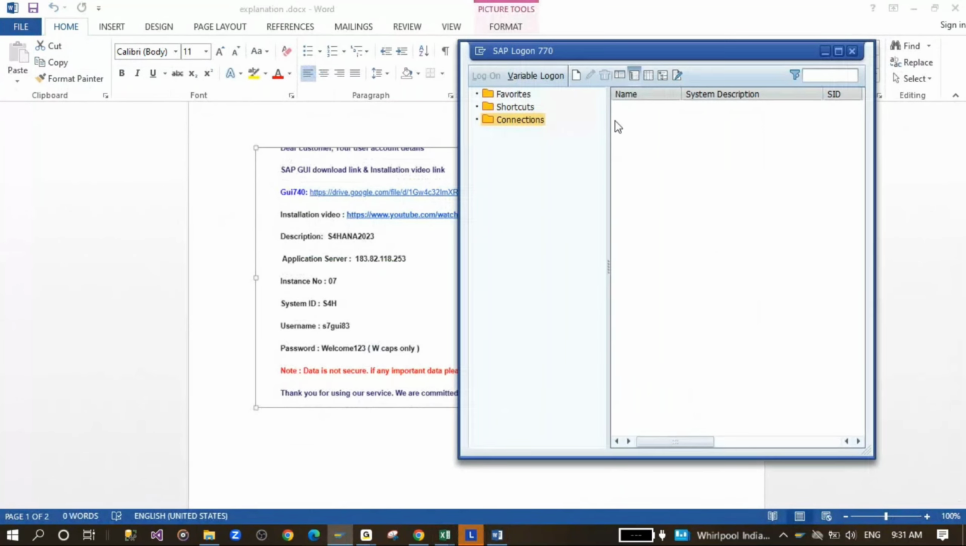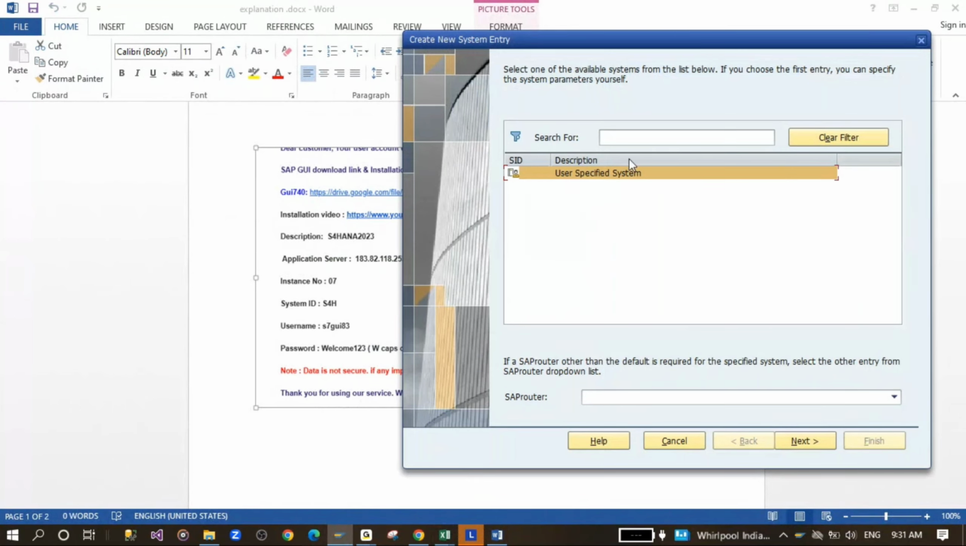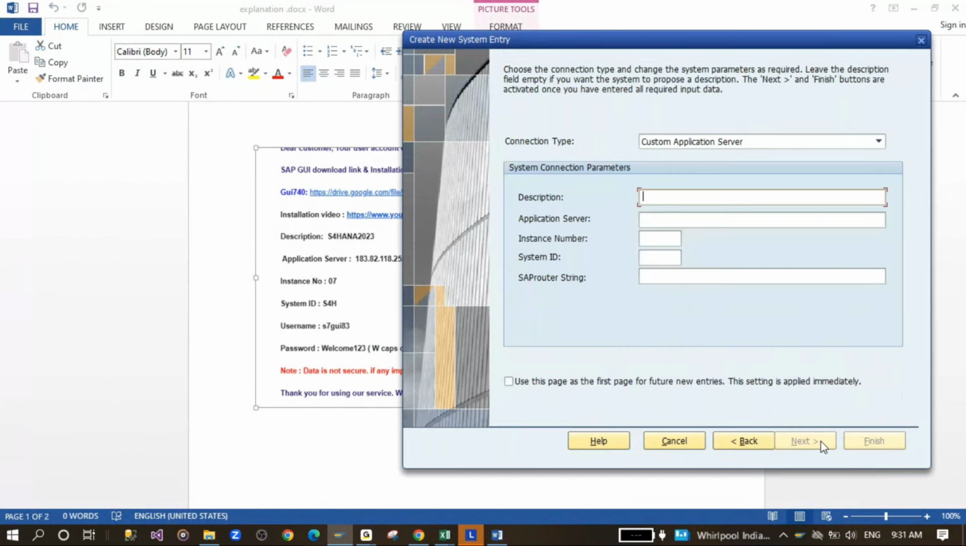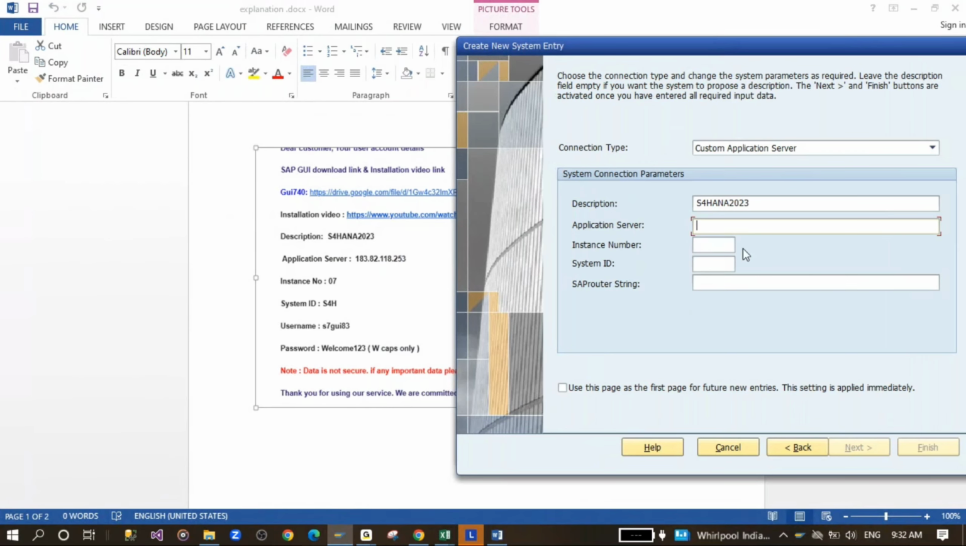Now, I'll be going to create. This is new. So user specific system, click on next. Description, it is S4 HANA 2023. Now what would be the application server link? 183.82.118.253.